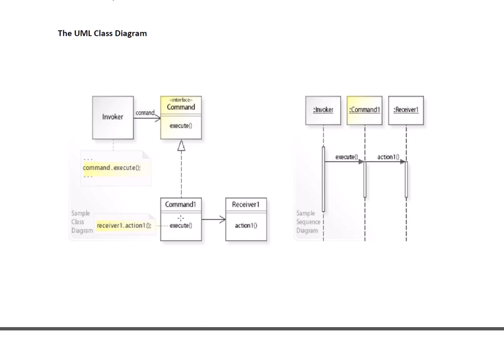So when you click on the save button, this execute method will be called, and that execute method internally calls the save service dot save, that is receiver one dot action over here. So in our practical example, save service dot save, and that save operation will happen on the receiver, which is our save service, and that actually performs the saving of your contents.